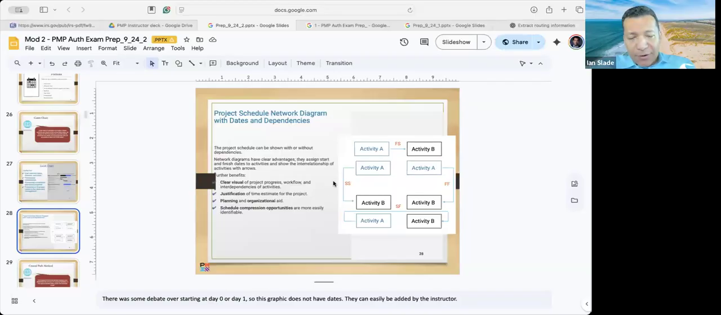So for example, if you're looking at activity A, once activity A finishes, activity B starts. So this relationship is called a finish-start relationship. Pretty straightforward, right? Activity A is done, finish. Activity B starts, start. There are some activities that start at the same time. So in this case, activity A and activity B start at the same time. So that relationship is called start to start.